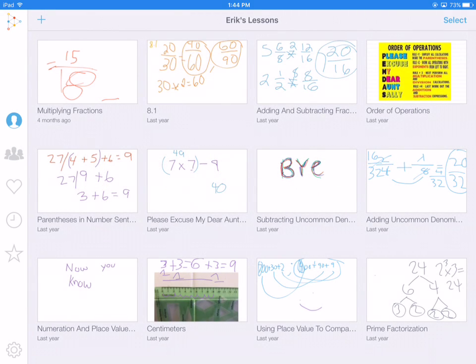Your canvas is going to look a little bit different than mine, only because I've created videos and my students have created videos as well. So what you need to do is, up here in the top left-hand corner where the plus sign is, create a new lesson. And when I hit that, this is my main canvas here, and let me explain a couple of things.